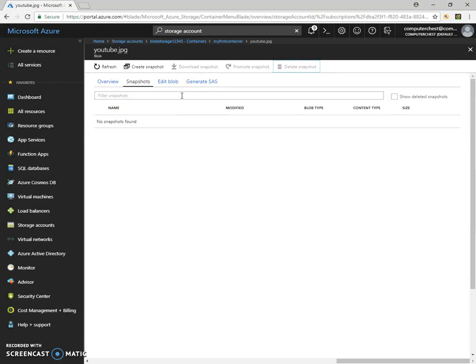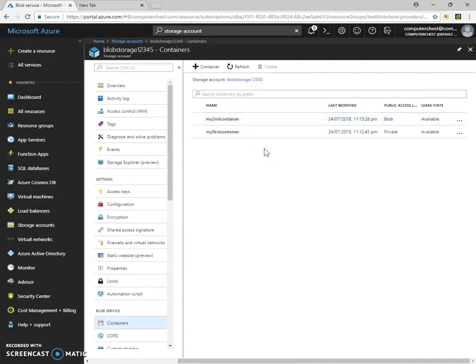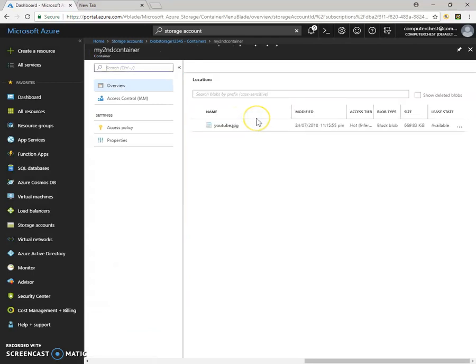Okay, the next piece I'm going to show you is how to access the files. So I'm going to head back to container. Okay, so I'm back at the list of containers here. Now what I will show you is how to access the files. So I will start with the easiest one, which is the public one. This is the one that allows anonymous access that we created.